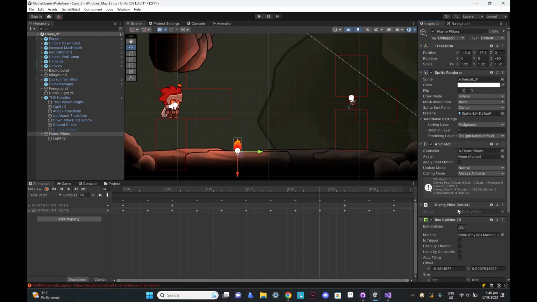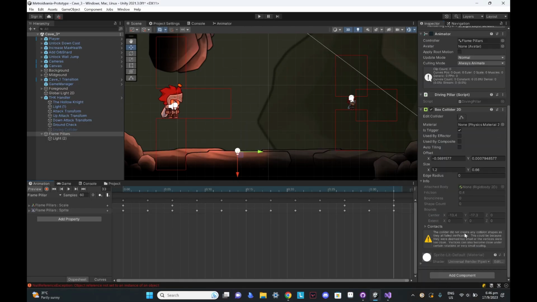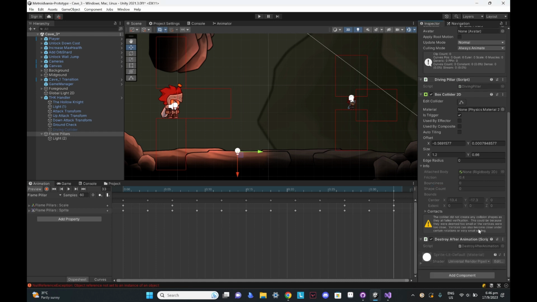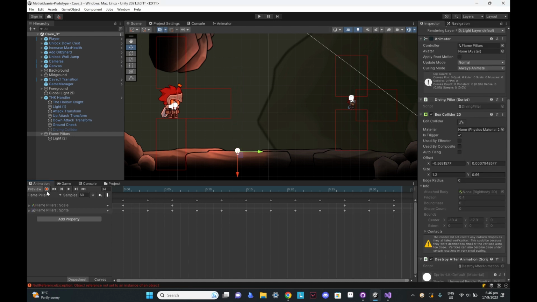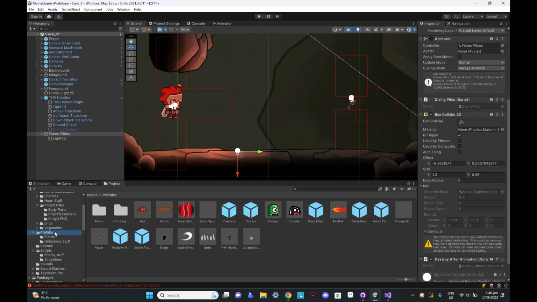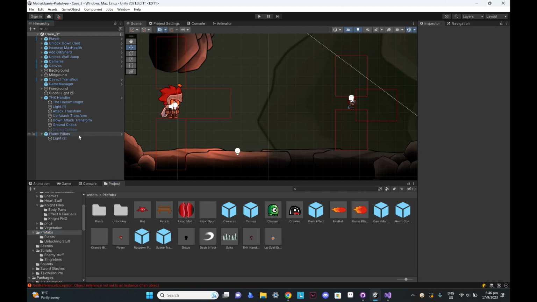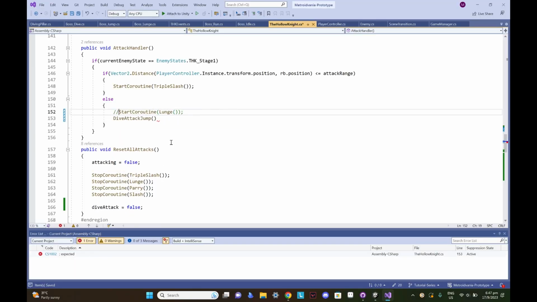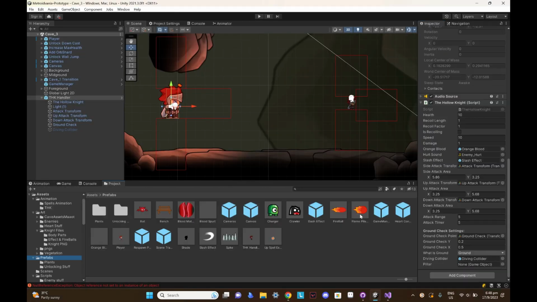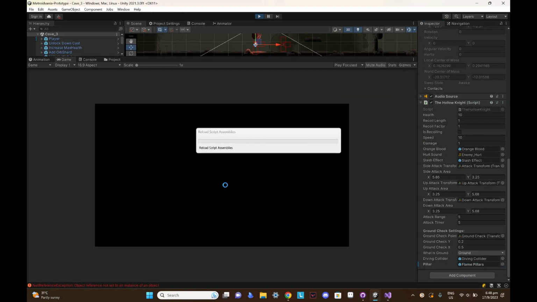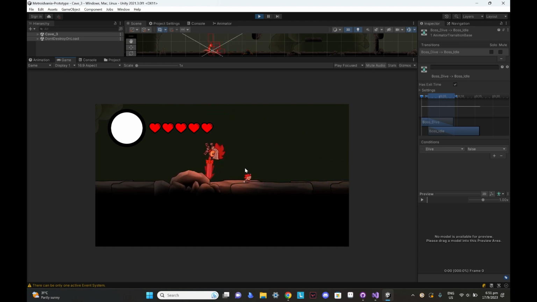Finally, add a trigger collider and the destroy after animation script. Ensure that the collider changes with the animation as well before making it a prefab. Now, we'll swap out the lunge for the dive in the attack handler function and assign all the necessary variables. And then we'll test it out.